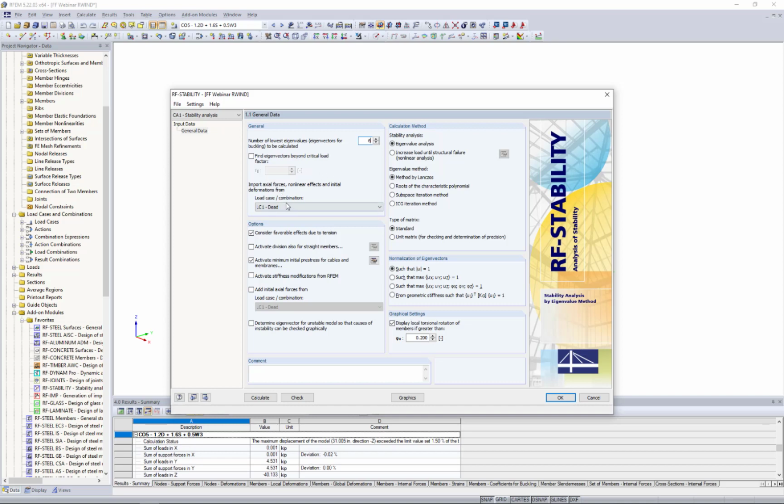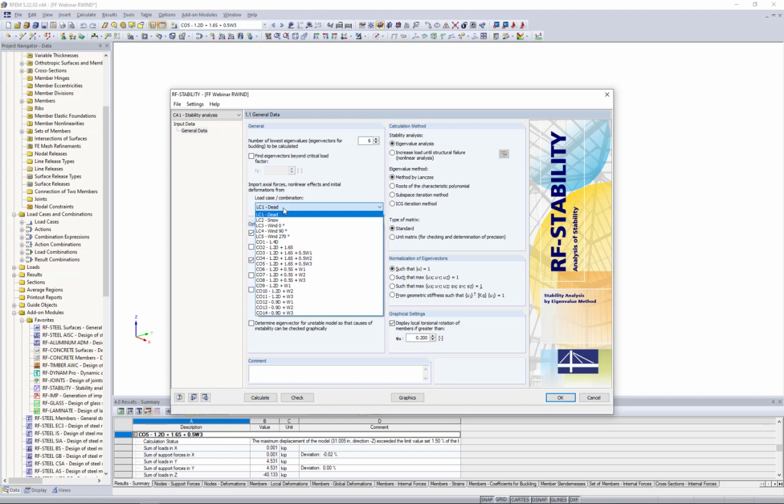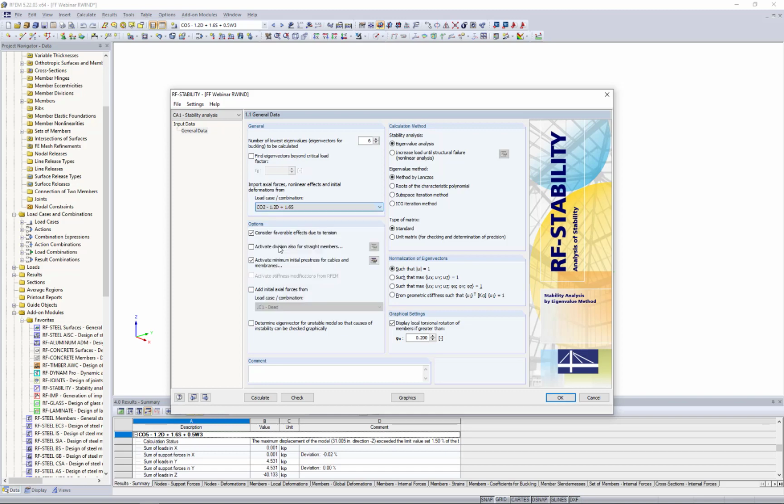We want to import in the axial forces from either a load case or a load combination. Now for today, I'm most interested in the buckling behavior of my columns within my frame. And for this, I want to import a load combination that creates the highest gravity loads, or the normal forces, within those columns. So we'll select load combination 2 here that includes both dead load and snow load.